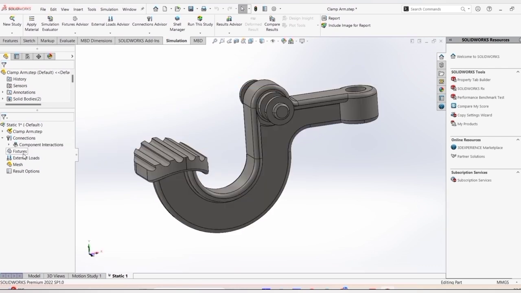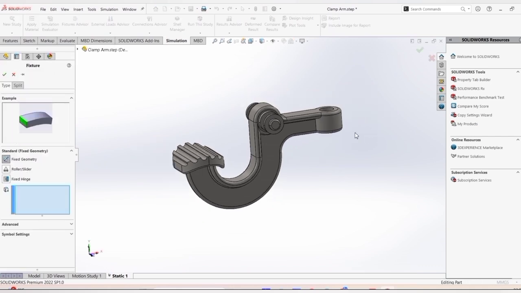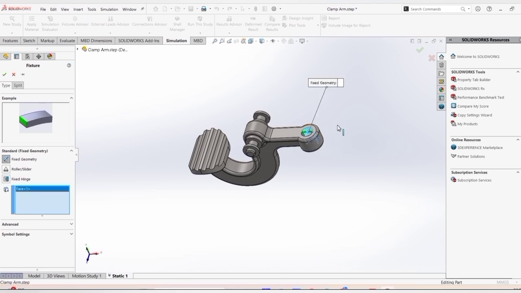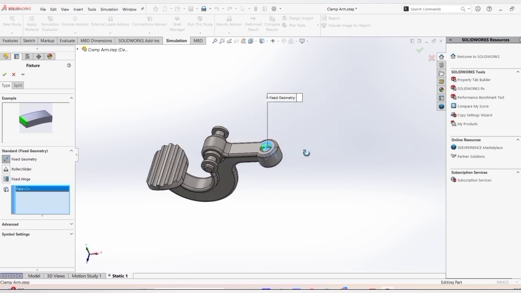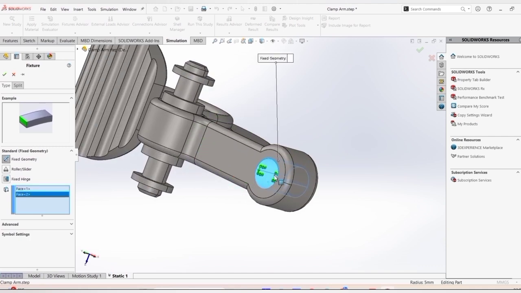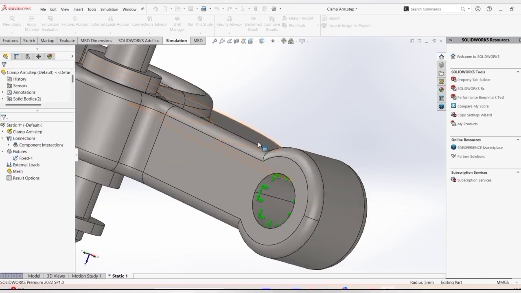Now, let's define the boundary conditions. We use fixed geometry. As we see in the fixed geometry step, the hole at the top, point A, is fully constrained. This means that all degrees of freedom, translation and rotation, are restricted, preventing any movement or deformation at this point. The two faces are done, so okay.